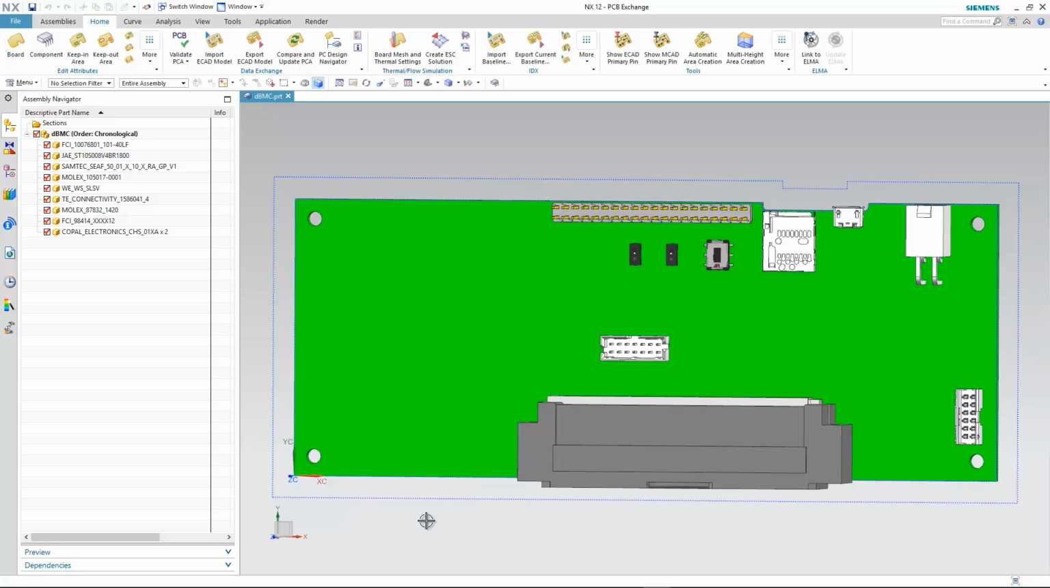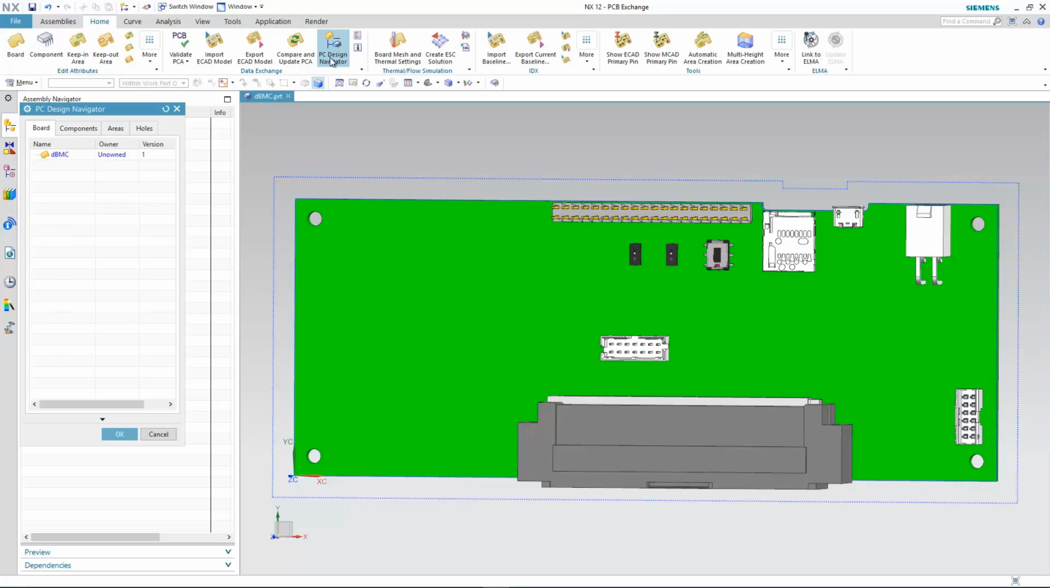Today we are going to show MCAD collaboration between Xpedition and NX. In this example, we will follow a typical design flow. MCAD defines board shape and critical connectors, which will then be passed to ECAD. You can see the design has been placed and outline created.